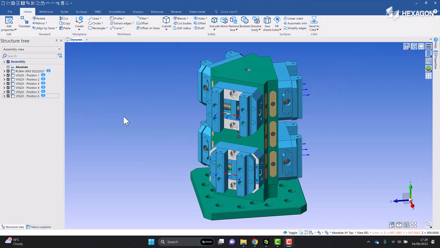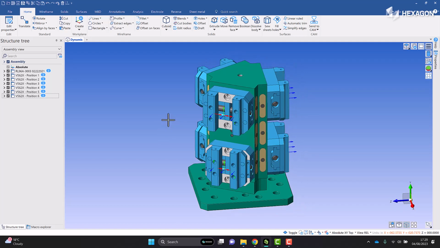Hi everyone, in this demonstration I'm going to show you how we can use Hexagon Designer to automate our part setup for manufacturing. In this example I have a tombstone fixture with six vices where I want to add six different parts for manufacturing.